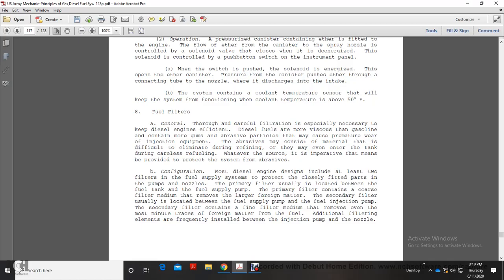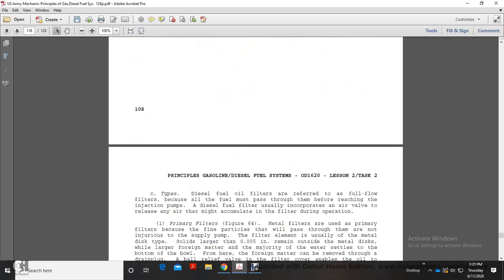B. Configuration. Most diesel engines include at least two filters in the fuel supply system, protecting close-fitted parts in the pump and the nozzle. The primary filter is usually located between the fuel tank and the fuel supply pump. The primary filter contains a coarse filter medium and removes the large material. The secondary filter is located between the fuel supply pump and the fuel injection pump. The secondary filter contains a fine filter medium and removes even the most minute traces of foreign material from the fuel. Additional filtering elements are frequently installed between the injection pump and the nozzle.